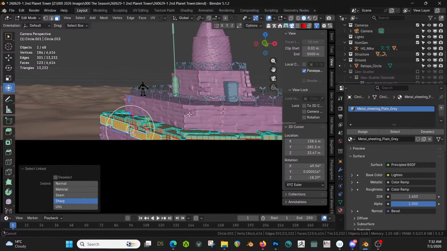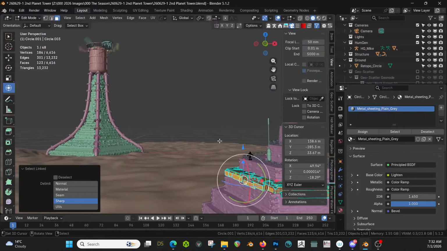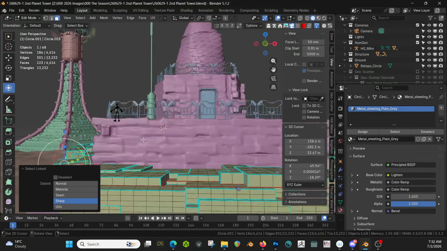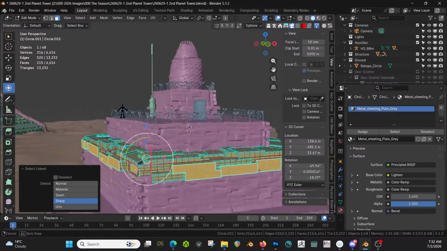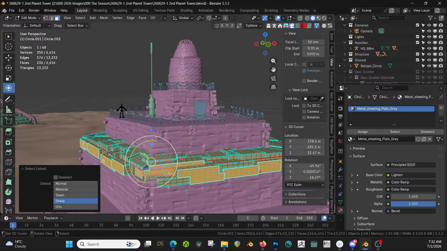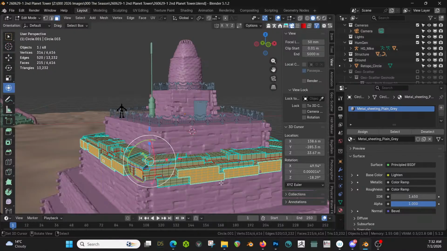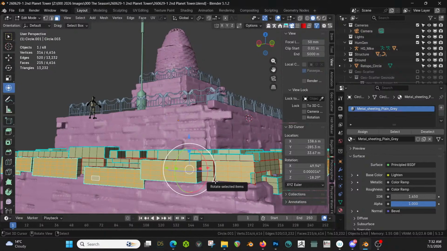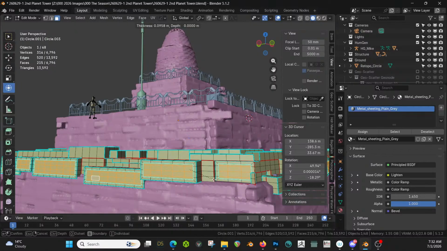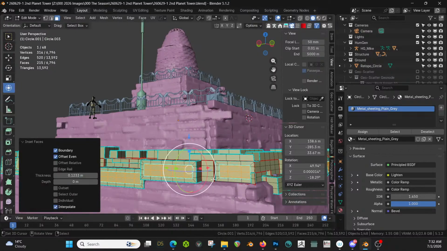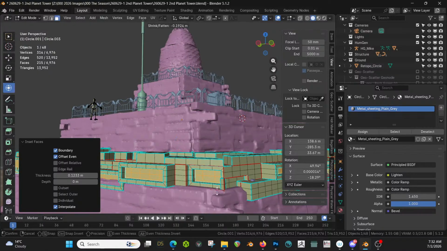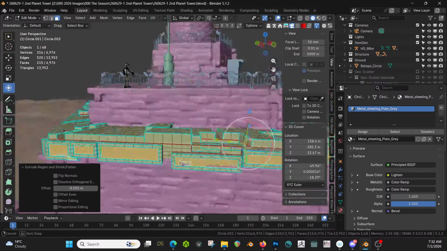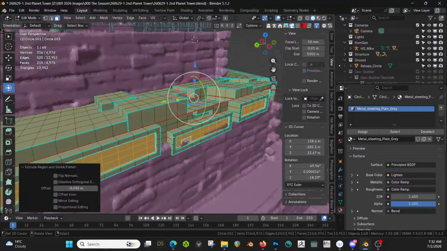Okay. And maybe let's do the same to this one, this one, this one, and this one as well. Not that one. Okay. We're going to inset like that. Normals. Okay. This one here, we need to pull out a little more.